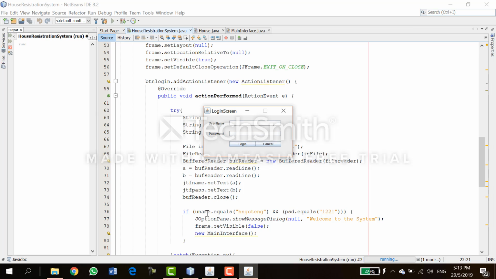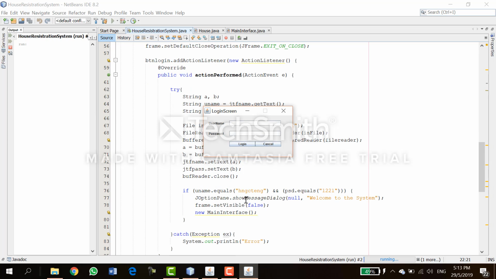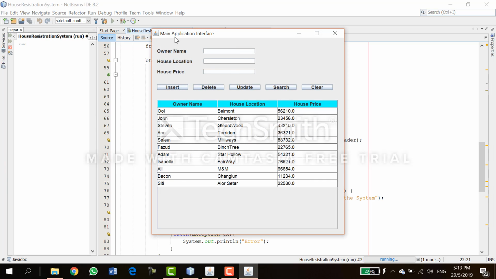And here is the code. When the username equals "hand sitting" and the password equals 1221, it will let us enter the system and the program will show a message, welcome to the system. Let me try login, and here is the correct username and password. Welcome to the system, and then we can enter the system successfully. Okay, next we move to the main application interface, where the insert, delete, update, search and clear buttons operate.